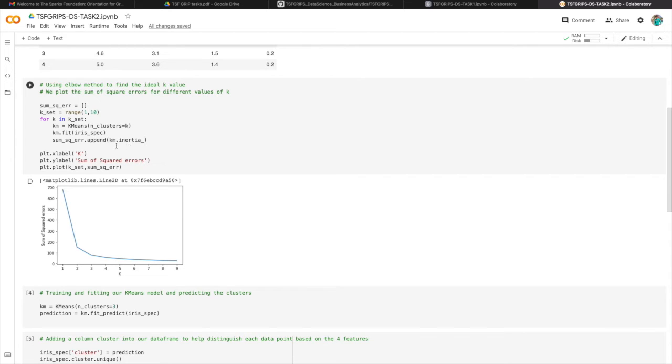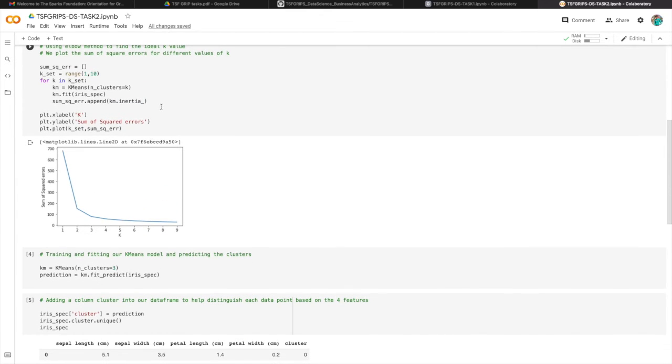The best method is the elbow method, in which for a range of k values, in our case 1 to 10, the sum of squared errors, which is basically the sum of distances of each point from the centroid for each cluster, is calculated for each k value in the range defined. So sum of squared errors versus k values is plotted, and the value of k at the elbow is selected as the ideal value, and in our case it is 3.